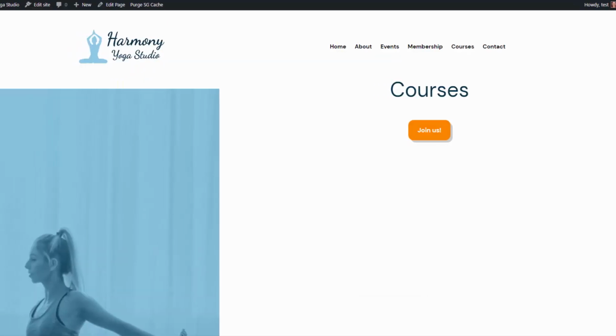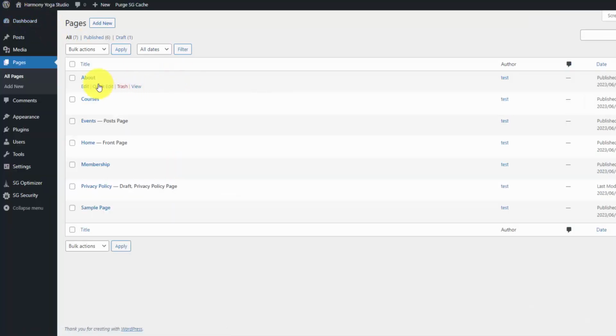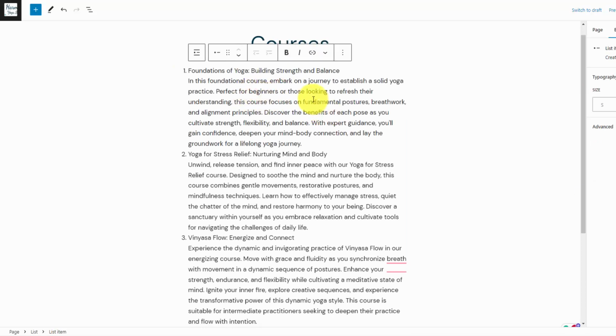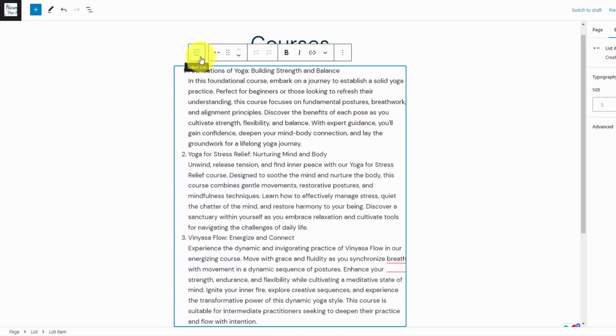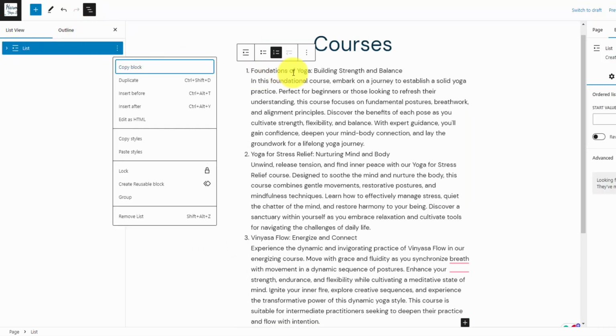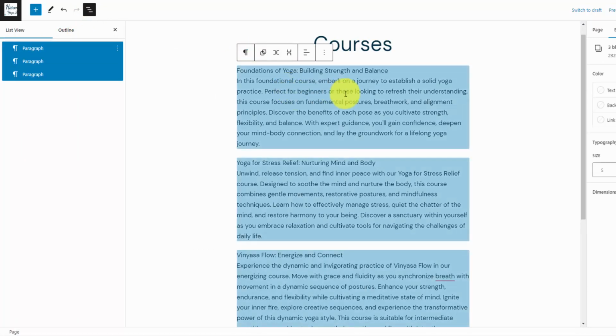I'll go back over here to the WordPress admin and go into our courses page and paste in some of this content. So I pasted this directly from ChatGPT, and you can see this got styled as a list because they gave us list format. Let me open up the list view up here. I want to see if I could transform it. Yeah, they give you the option to transform it to a paragraph.